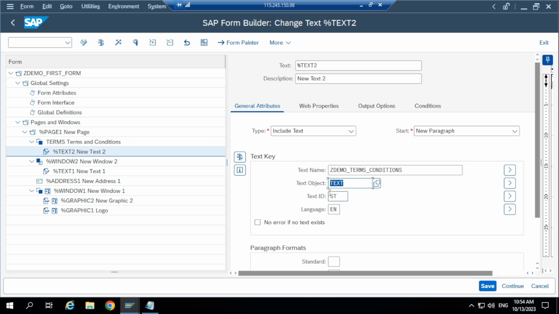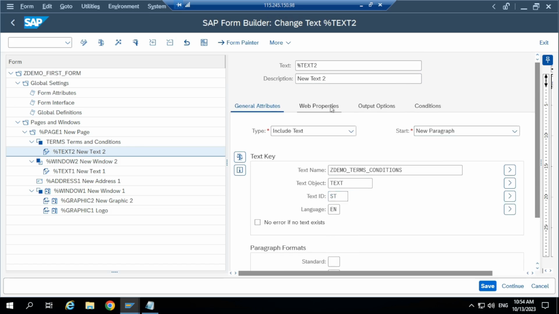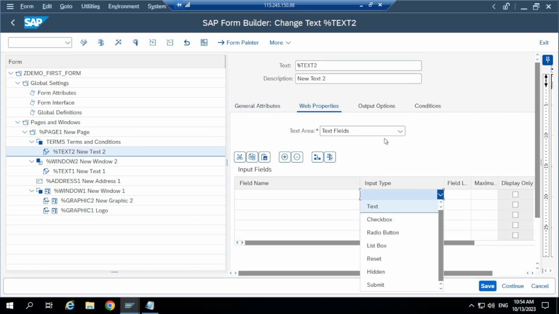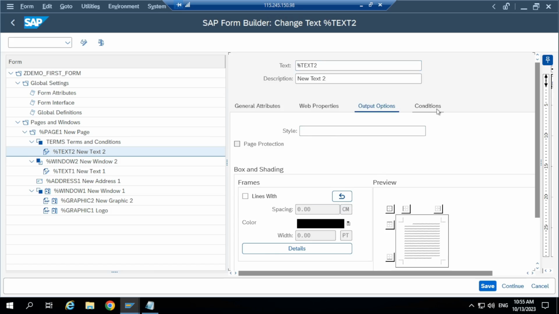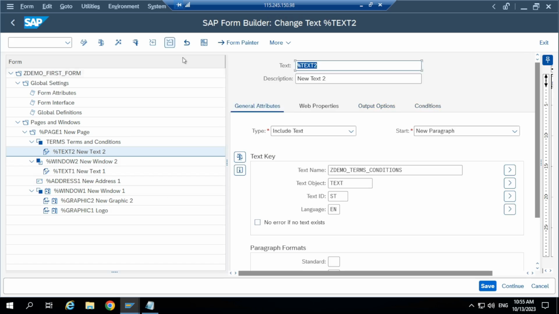Text object is nothing but text. Text ID is ST. Right. We'll see paragraph formats later. If you go to properties and output options, these are very common on any text element. Conditions, you can also apply the conditions. Now save this and activate this.